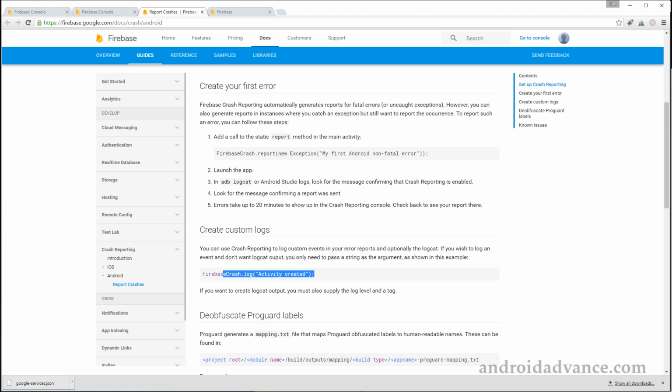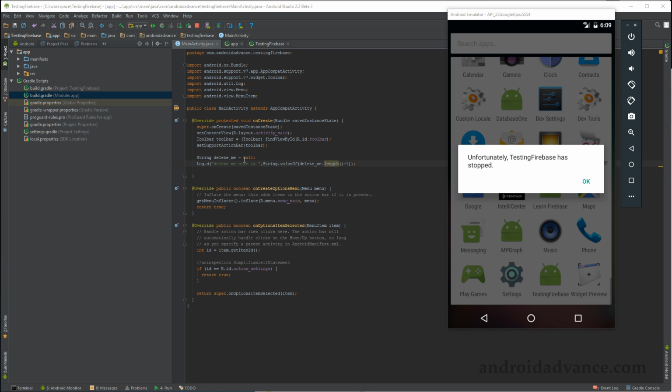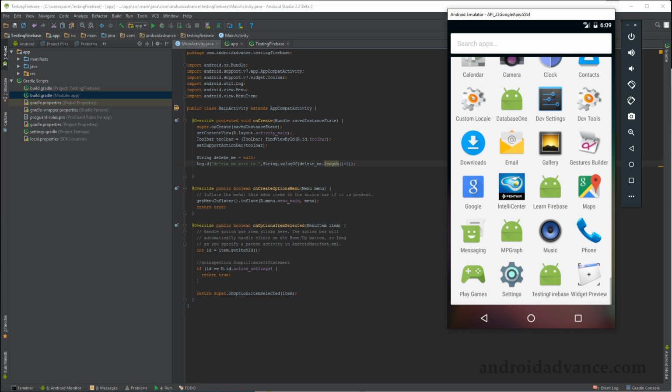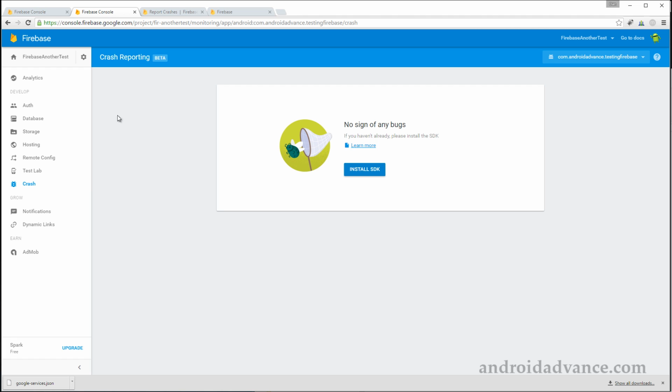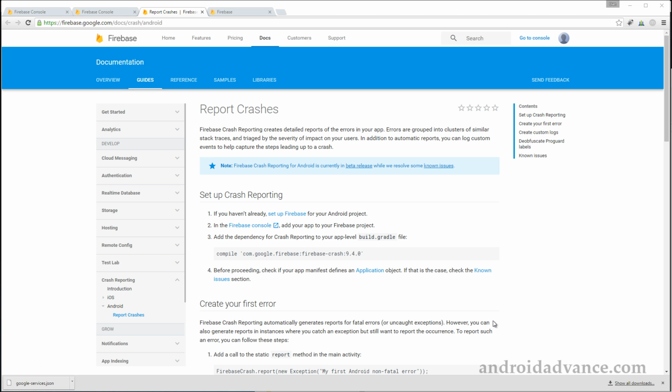So let's create a crash. I made a very silly crash. I initialized a string with null, and I printed its size +1. So it will say cannot add to null value or something like this. The application crashed, and when I go to the console after some time, I should see my crash here.